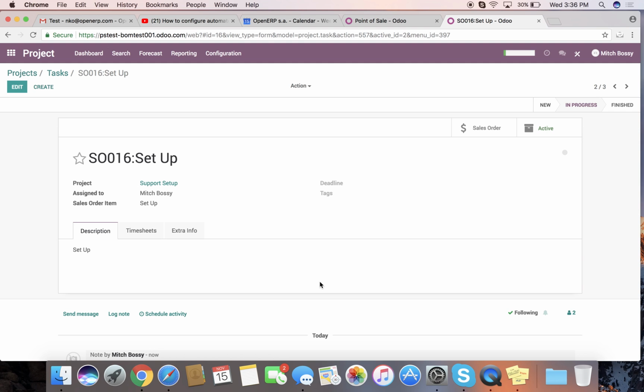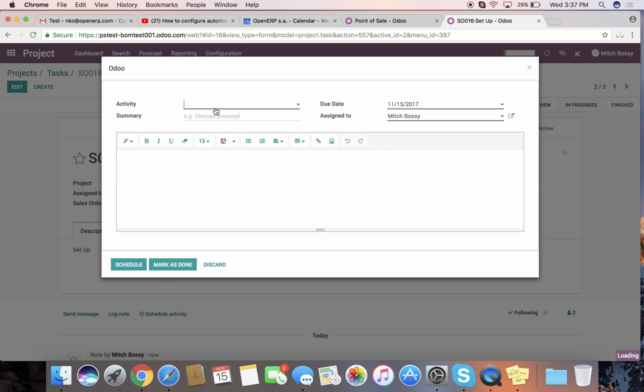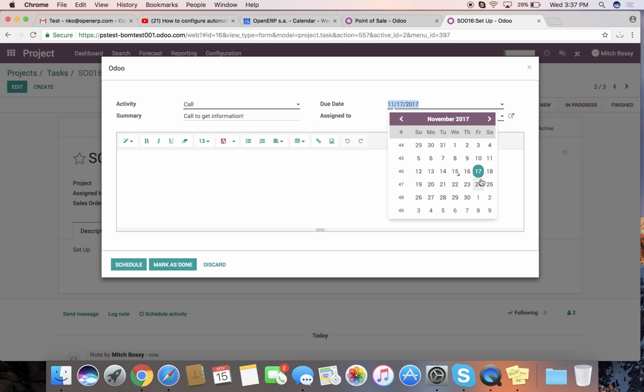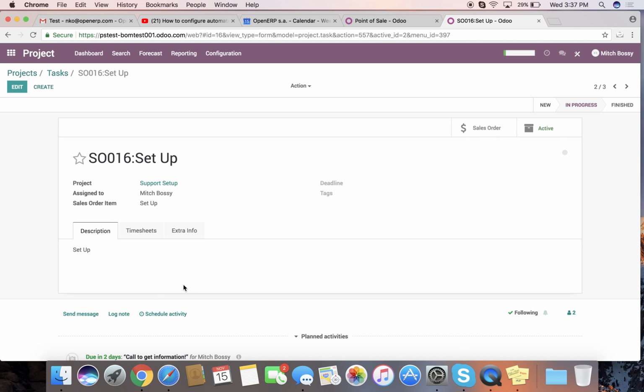Next thing I want to talk about here is the different views. So if I go into here and I want to schedule an activity, I can certainly schedule an activity. Maybe I want to call to get information. Schedule the deadline as the 17th. This will tell me it has to be done on the 16th. I can see that activity here.